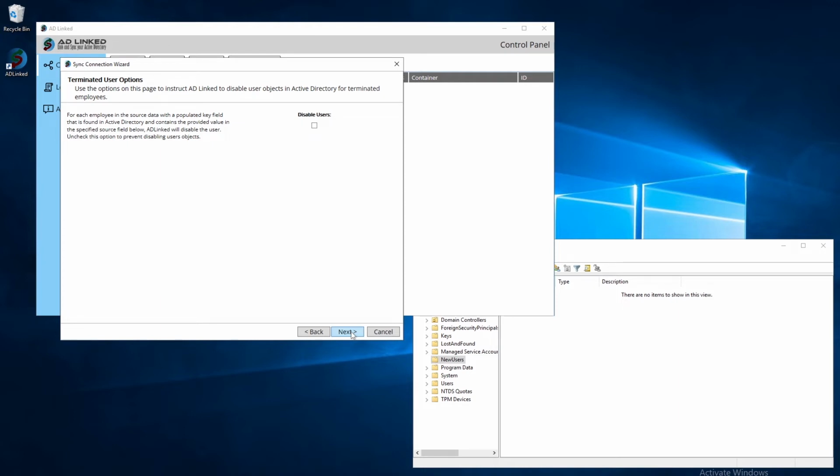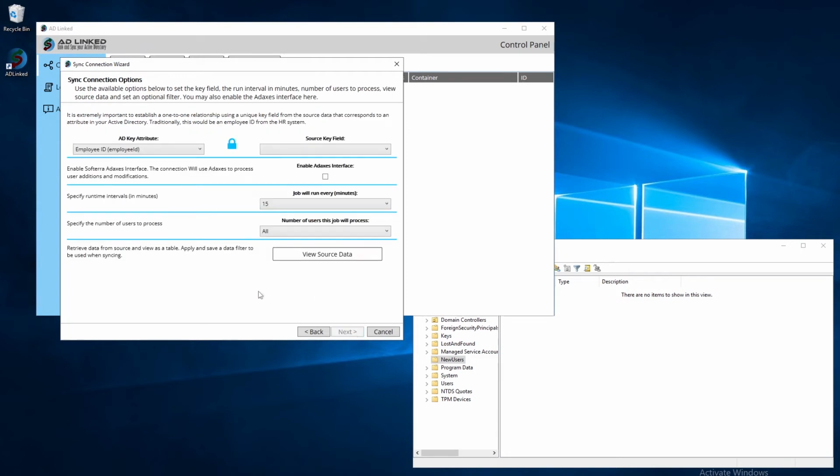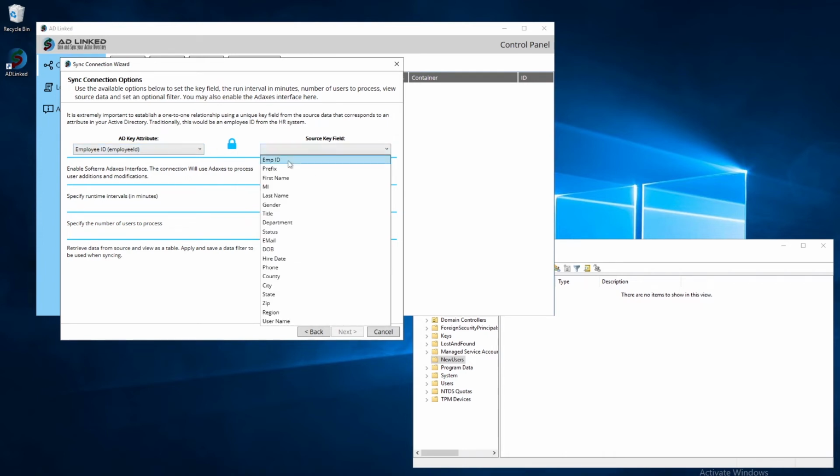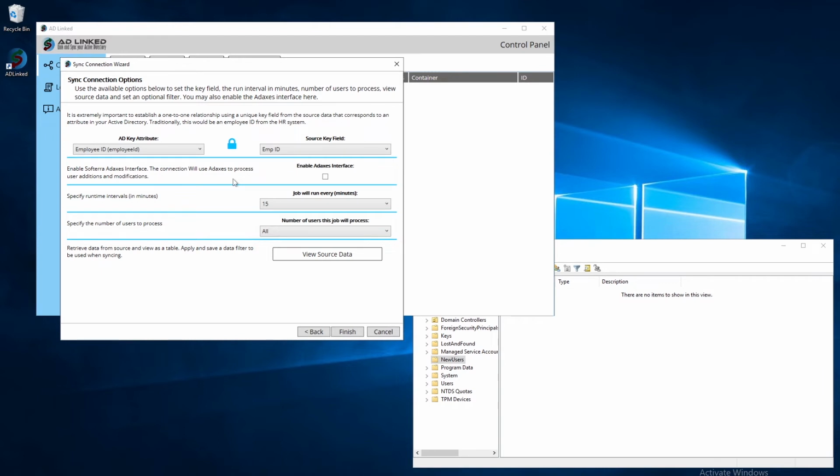An important thing to be mindful of is having a key field in order to make a one-to-one relationship between your source data and Active Directory. This would be a unique value in your data source, like the employee ID. What will happen here is that if AD Link doesn't find an employee ID it reads from the source in Active Directory, it will then create a new user, and if it finds it, then it will simply update it according to the mapping table set up earlier.